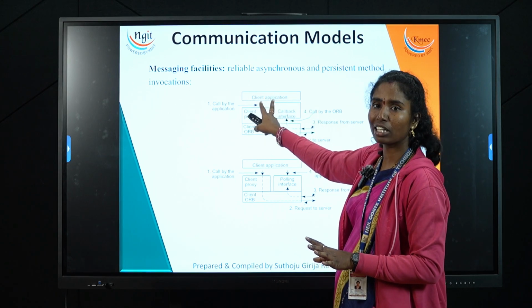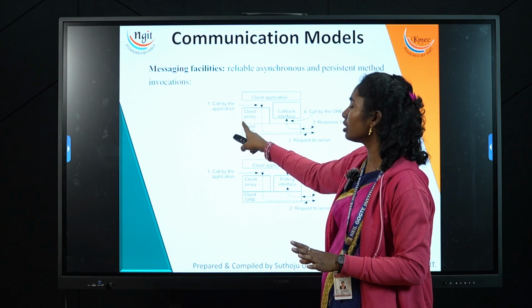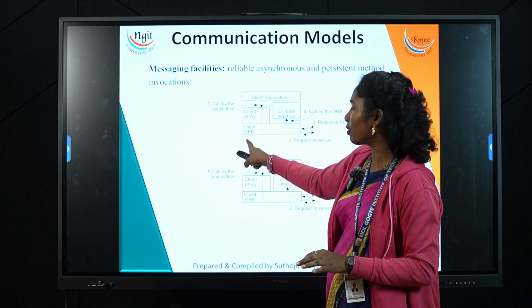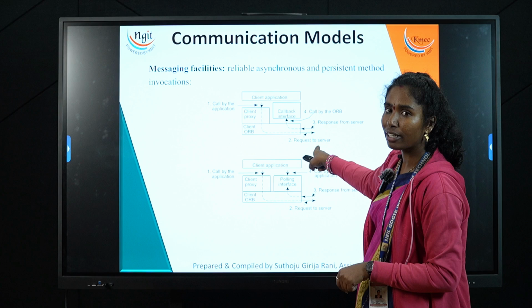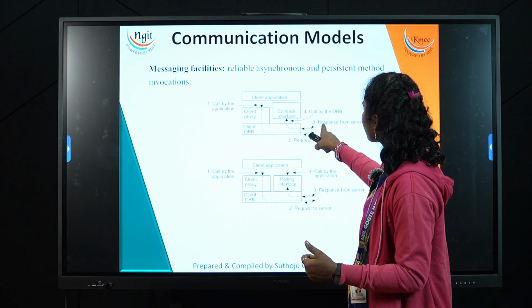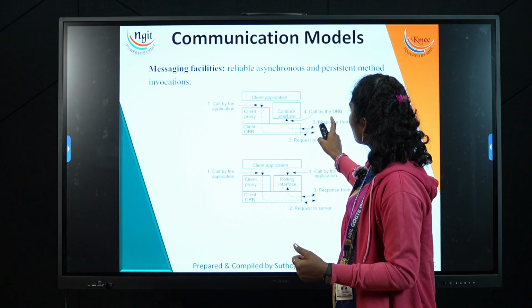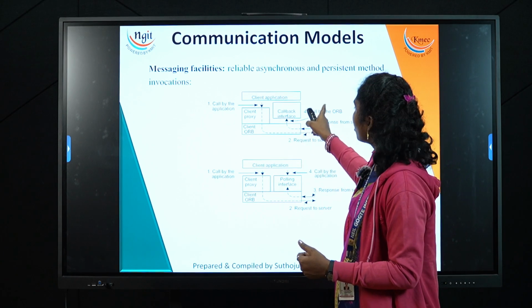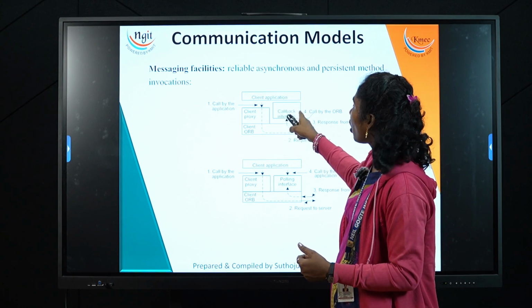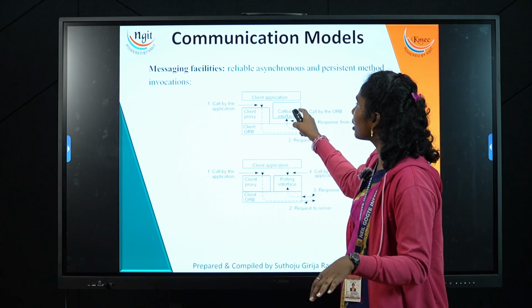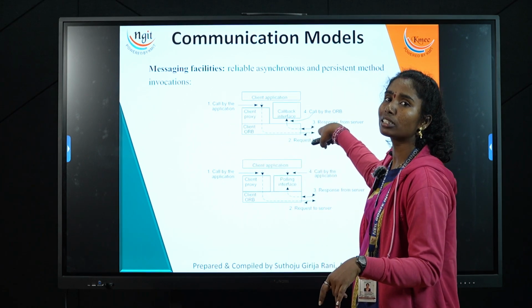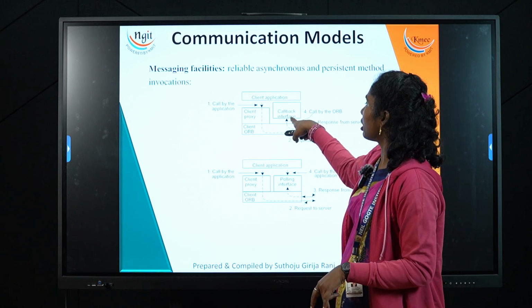Here, if a client raises a request, its ORB is immediately activated. From there, the server gets the request data. While the server provides the responses, in the process it calls all the related interfaces required for that particular request asked by the client. So this is one procedure.